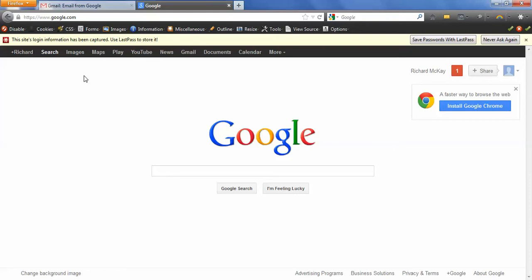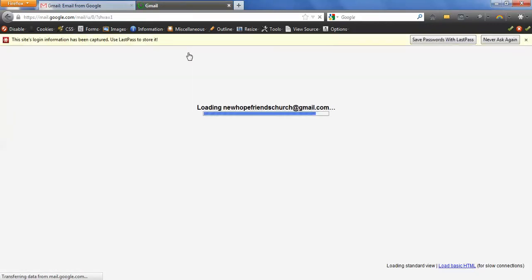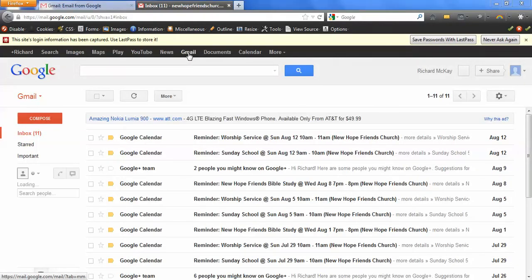So now I don't want to do a search, I want to get to my Gmail account. So to do that, how do I get there? Well, up here in the upper left-hand side is a menu of different applications you can go to within Google. Gmail, Calendar, Google Docs, all the different things you can do. So we want to go to Gmail. So I'm going to click on the Gmail link, and that's going to now load up our inbox for our Gmail account.